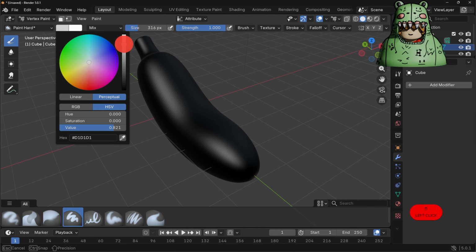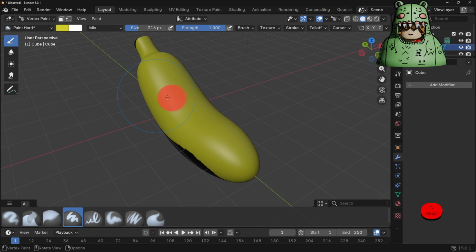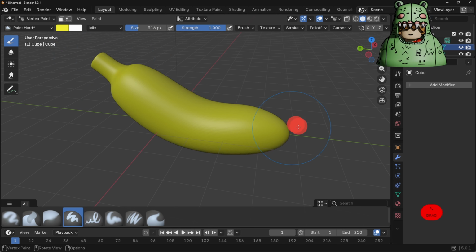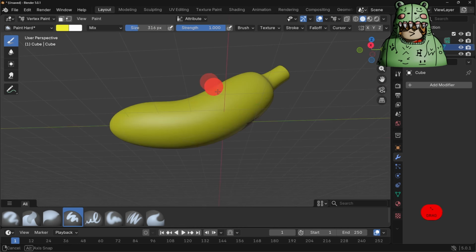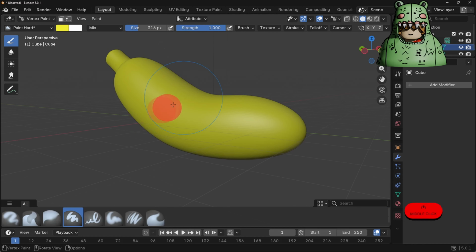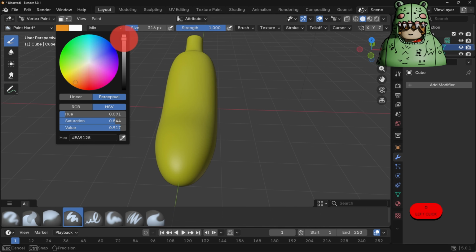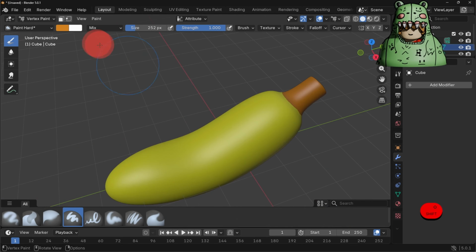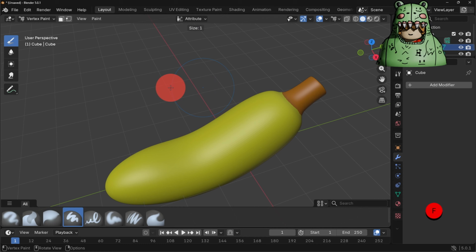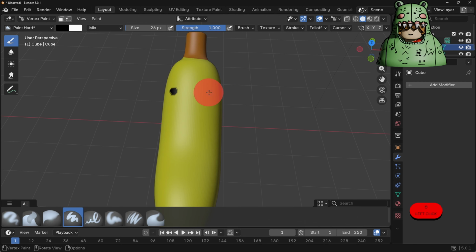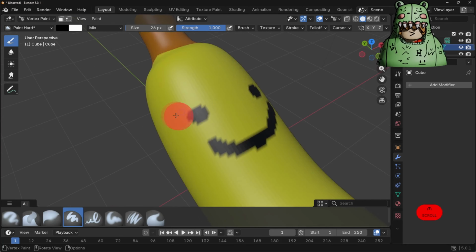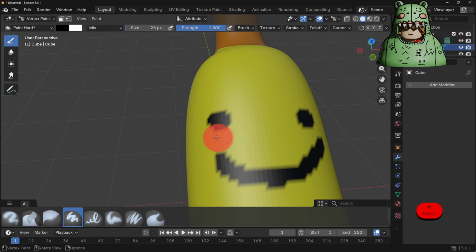Now we can go here, and let's make this a nice yellow. This is a not nice yellow. Perfect. And let's paint this fully. Now let's do the stem. There we have it. And let's give him a little smiley face. And let's say you want to add even more details. You see how the smiley face is round and it's pretty pixelated.